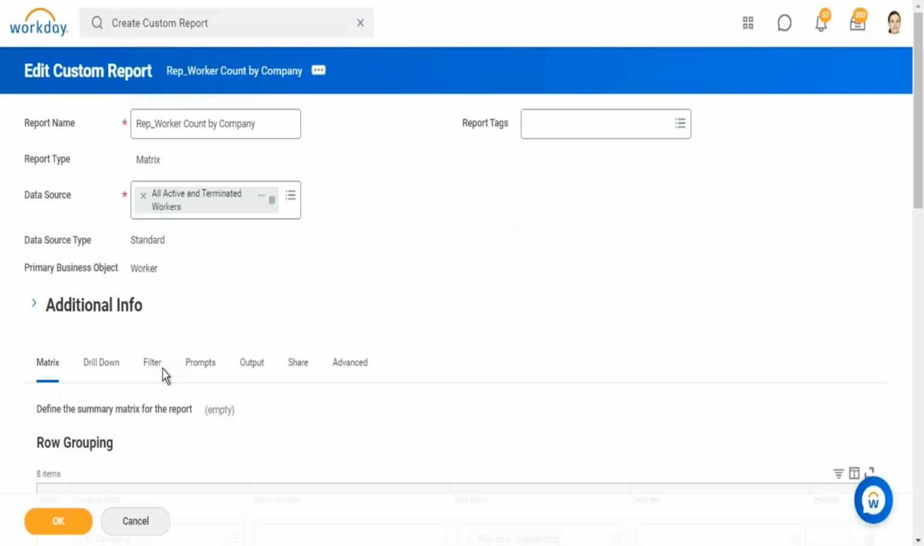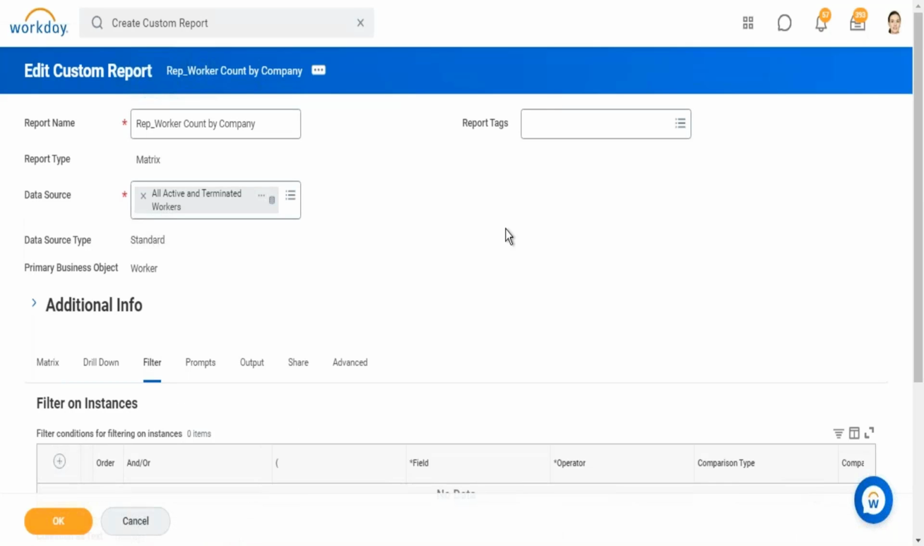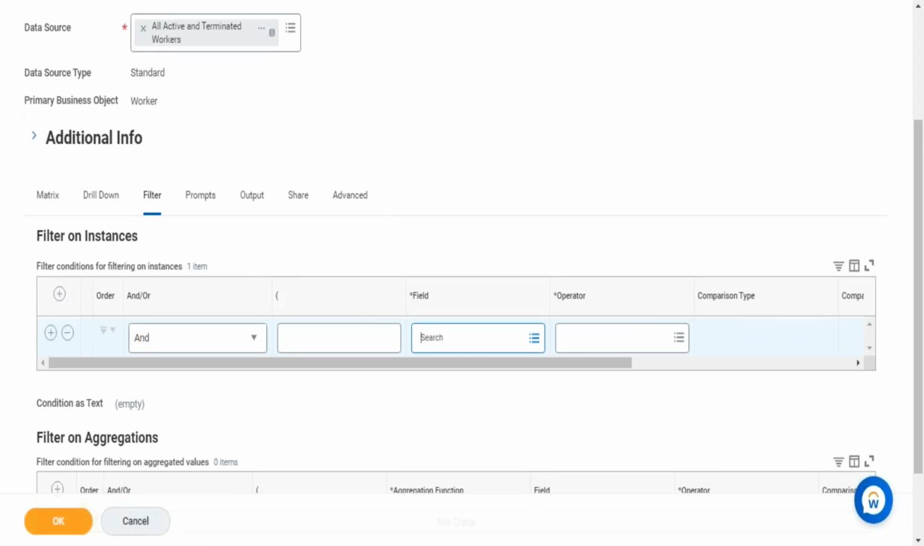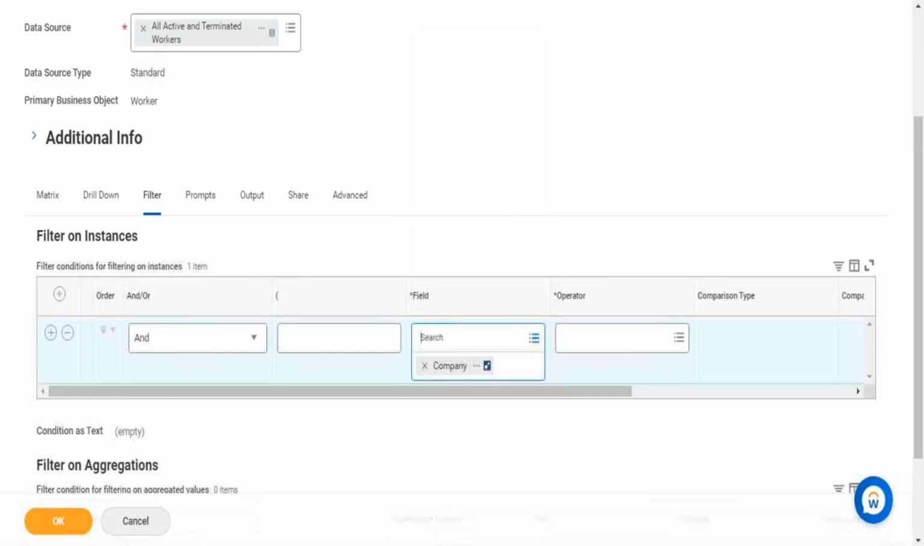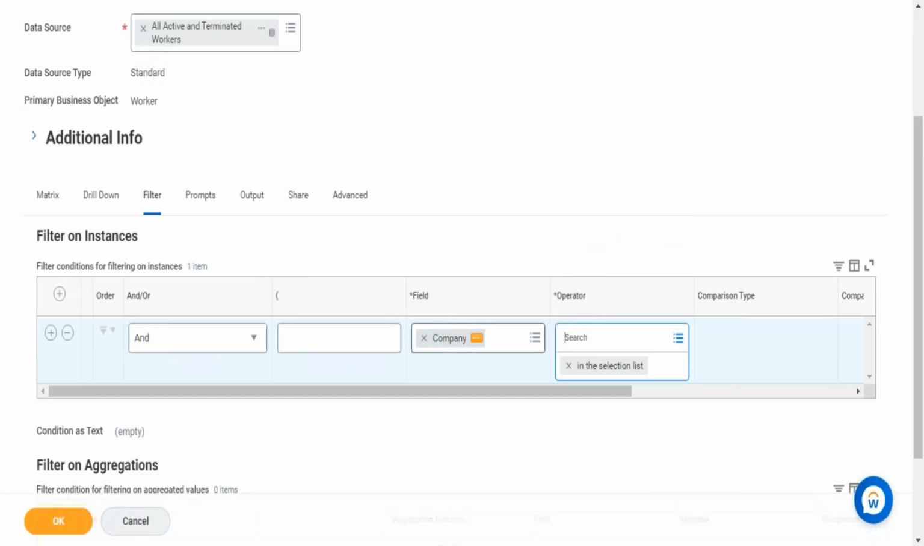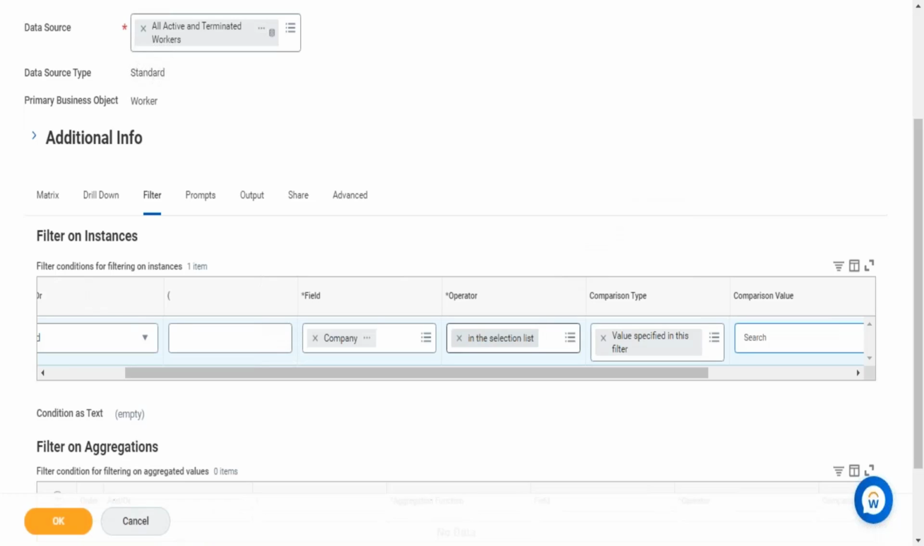So what I'll do, just to restrict my report output, is select a few companies. So I'm going to add a filter. Company in the selection list. Let's take some global modern services company.